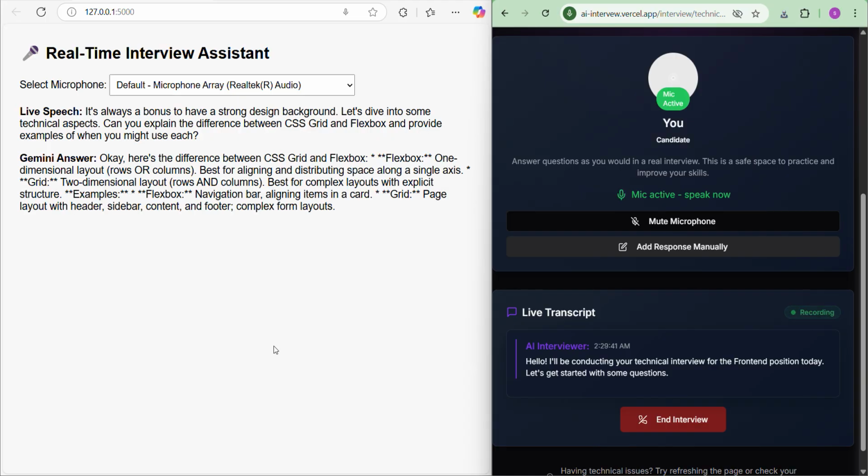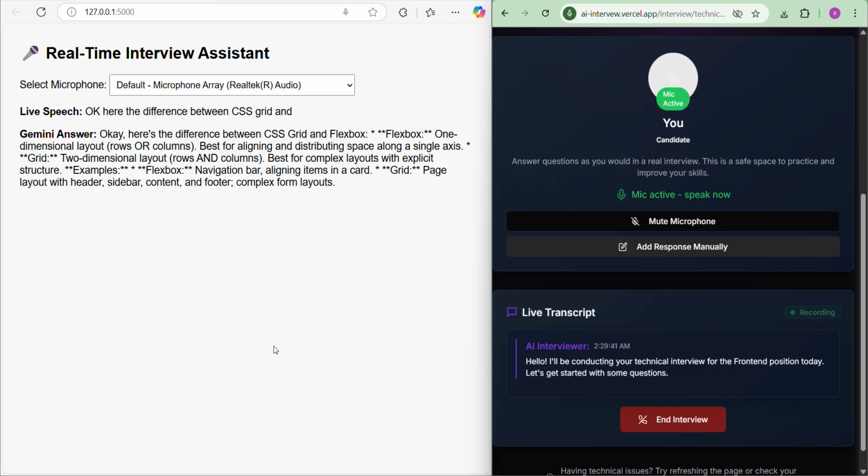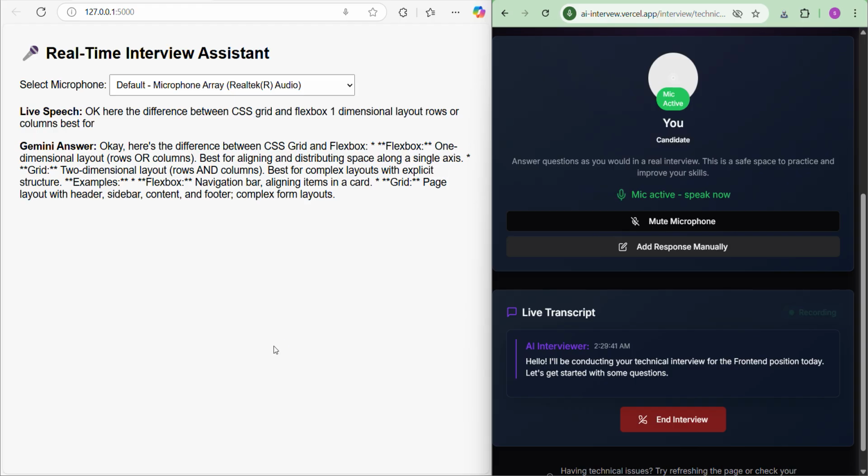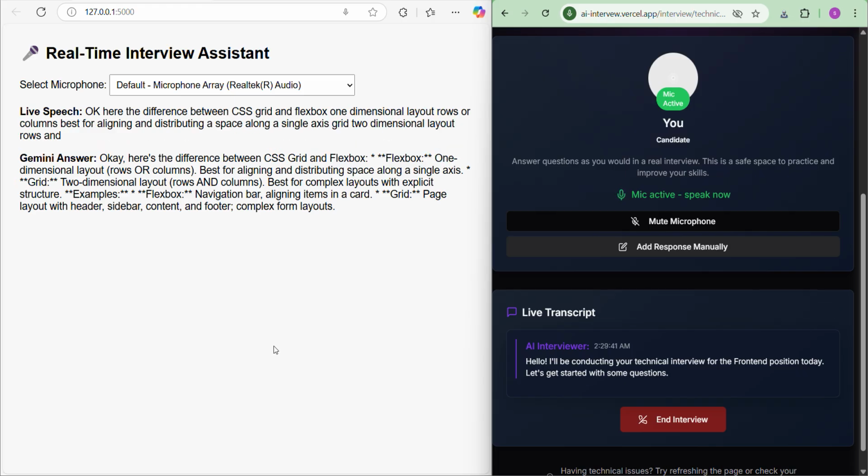Okay, here is the difference between CSS Grid and Flexbox. Flexbox: one-dimensional layout, rows or columns, best for aligning and distributing space along a single axis. Grid: two-dimensional layout, rows and columns, best for complex layouts with explicit structure. That's all.